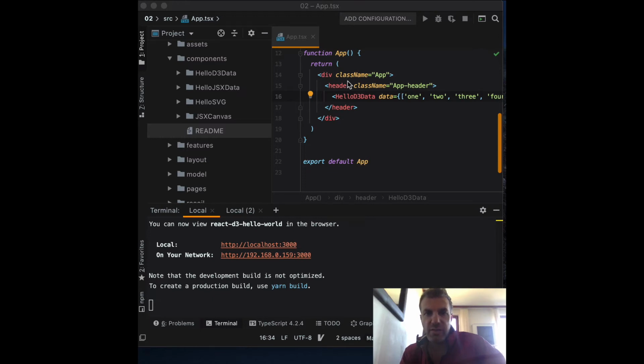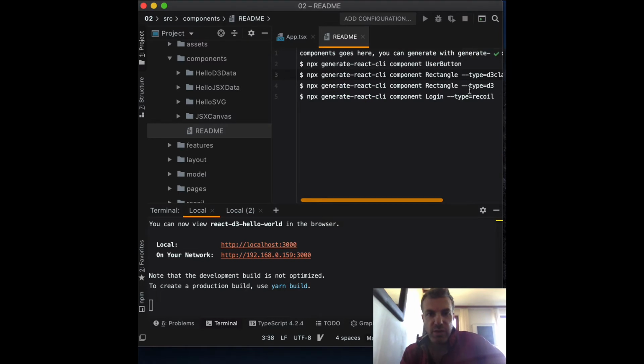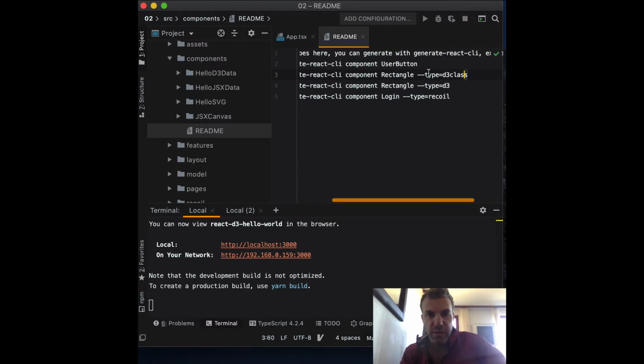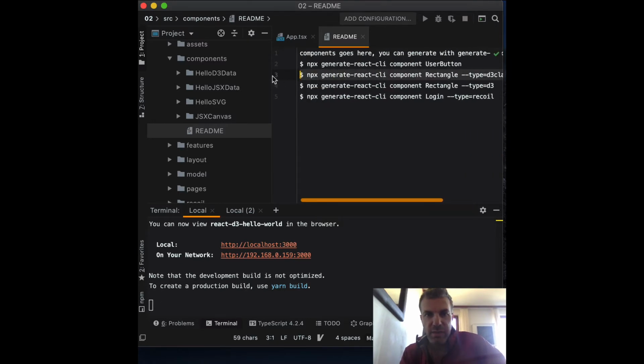Now, if I'm going to take the same approach in D3 and instead of mapping through p tags in HTML, I'm going to map through a rectangle, we can actually create our first chart. To do that, I'm going to be using a class component instead of a function component, just so you can see the difference. So open up the README file and let's use the D3 class template with generate React CLI.